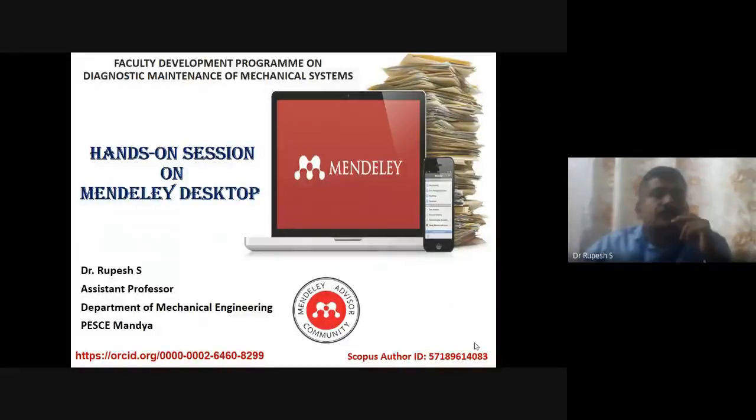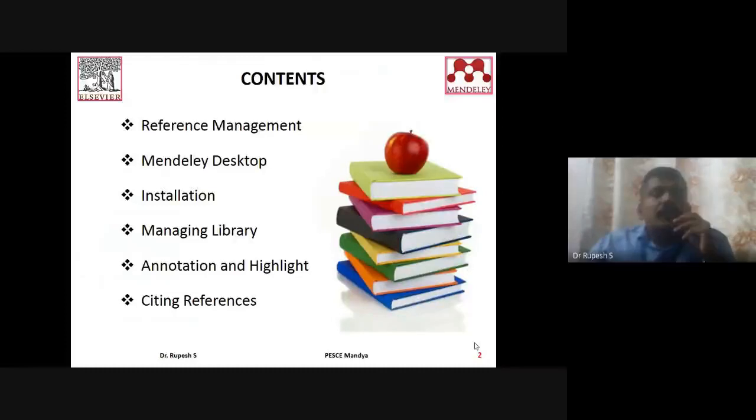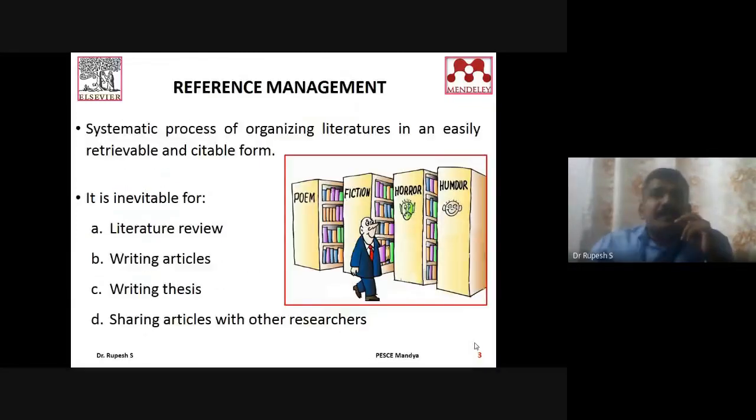Today we'll be having a hands-on session on Mendeley desktop software for reference management. My presentation covers installation of the software and demonstration of its main features. This is the overview of my presentation: reference management, Mendeley desktop software, installation of the software, and demonstration of its main features. First, we'll start with reference management.